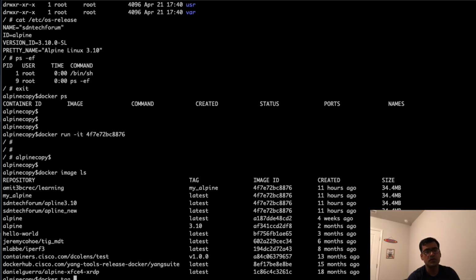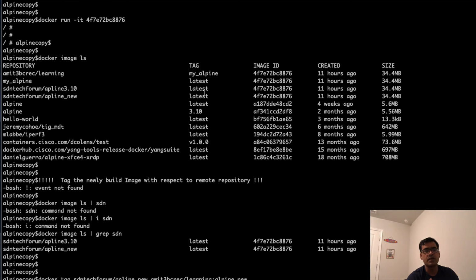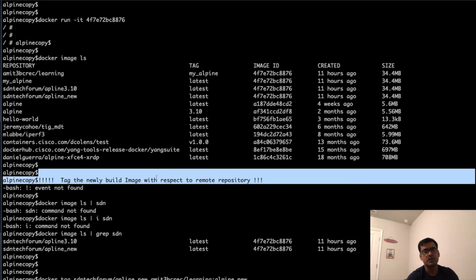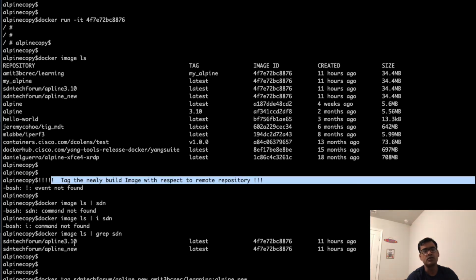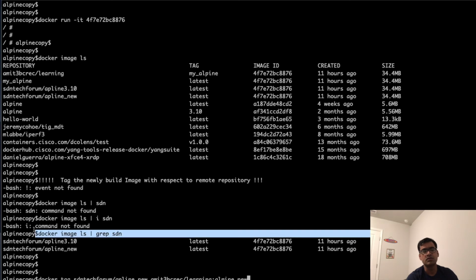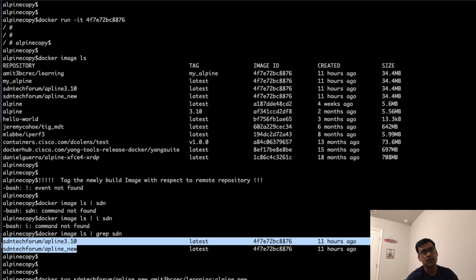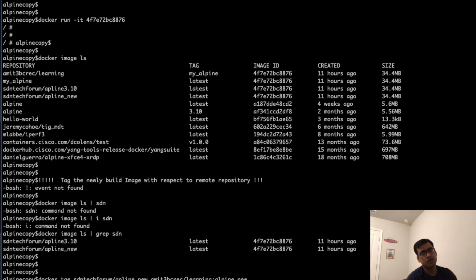It's always good when you are working with Docker that there is no space after one command by default, so sometimes it's very difficult to read through the output. So I will say, once you enter a command like docker image ls, press a couple more enters and then issue another command, so it will be easy to read. So let's grab our image. We have SDN Tech Forum Alpine underscore new.